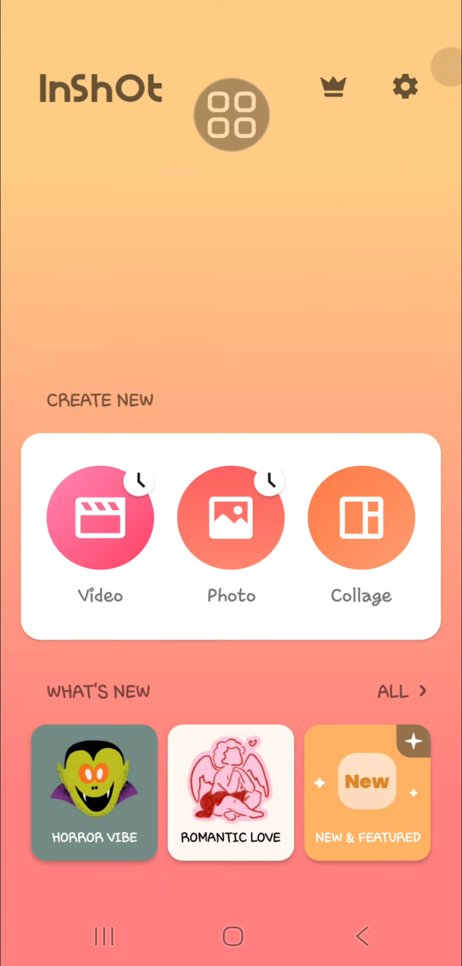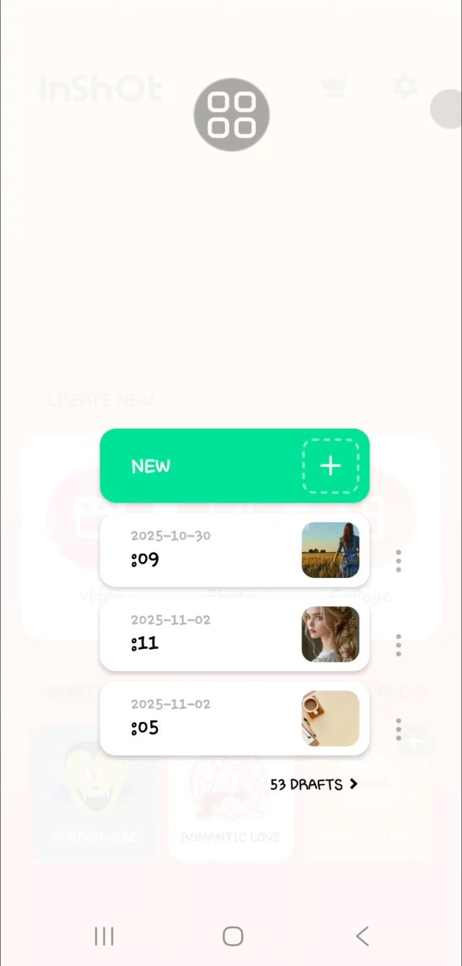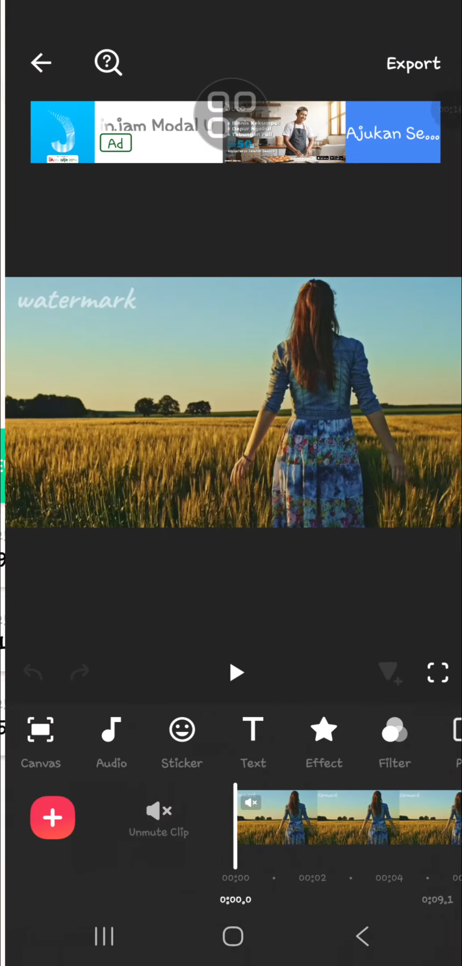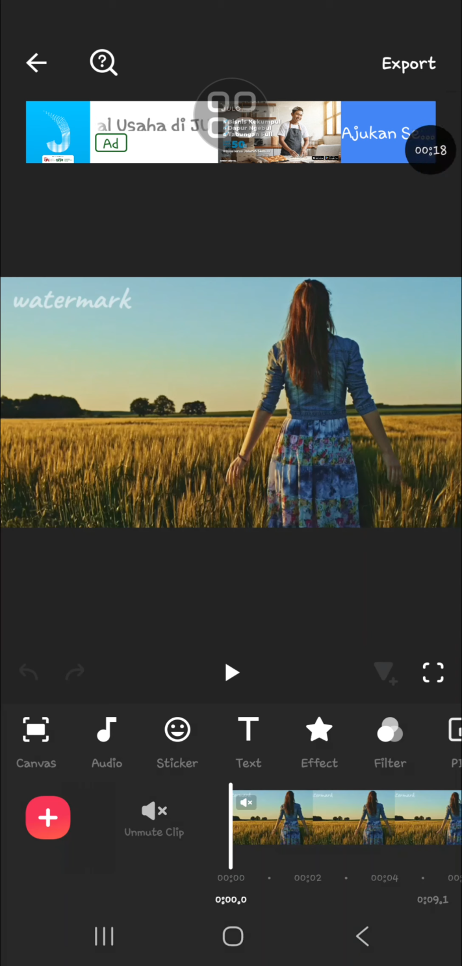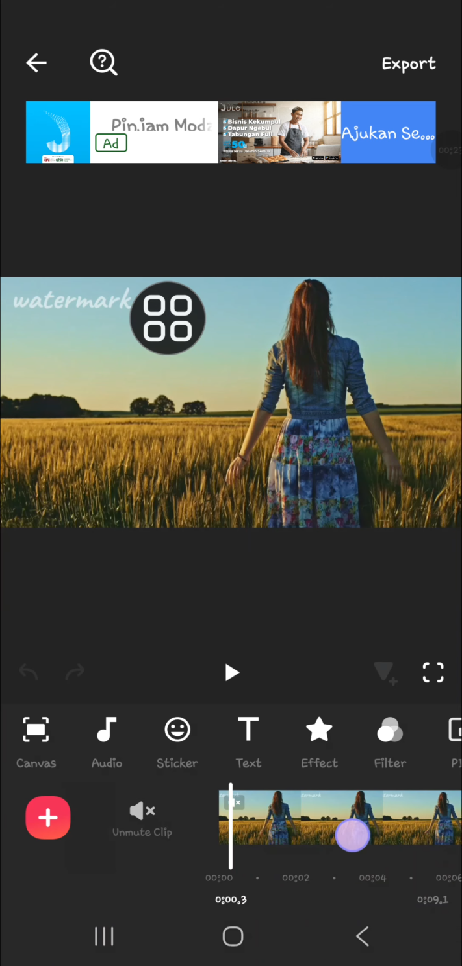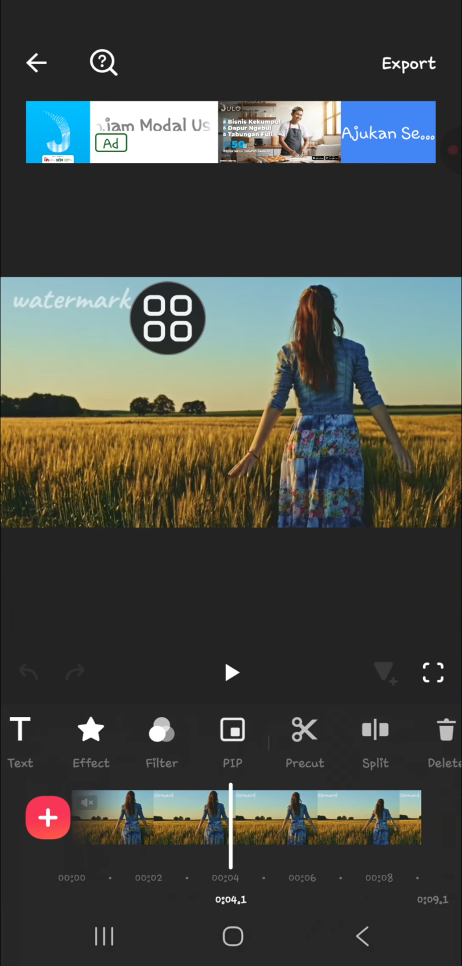In today's video, I'm going to show you how you can remove text from your video using InShot video editor app. Okay, let's get into it guys. First of all, I'm going to open up the project I have just created and I'm going to remove this text from this video. Okay, we're going to duplicate this video.